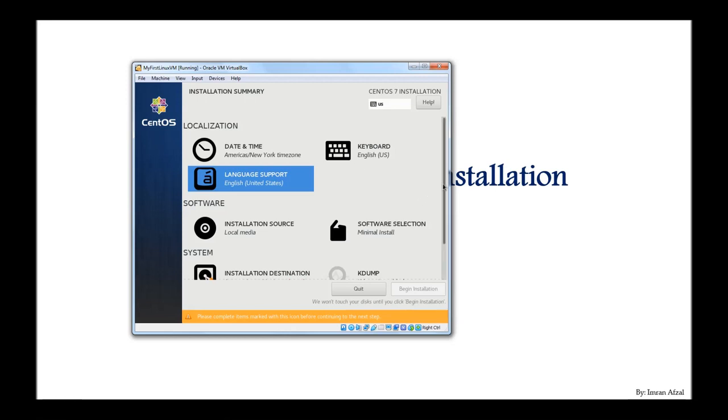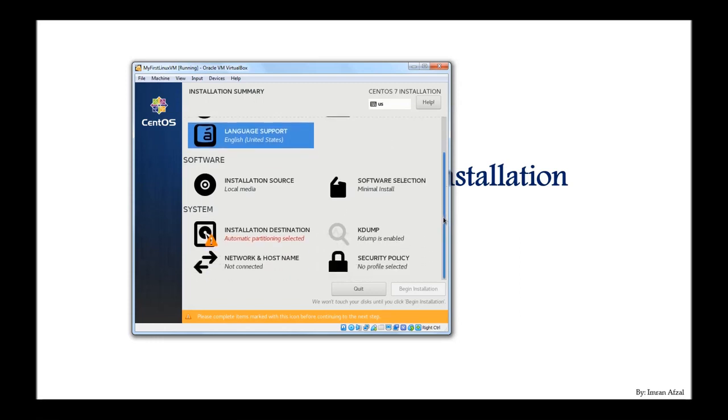Now comes to the part, let's scroll down on the right hand side by grabbing the scroll bar, and then it says the next one, software installation source, which is local media, which is our ISO image that is attached to this VirtualBox. So you could leave that as is. Software selection, it says minimal install. When you pick minimal install, it will not install the GUI. It will only install the text way or command line on your operating system.